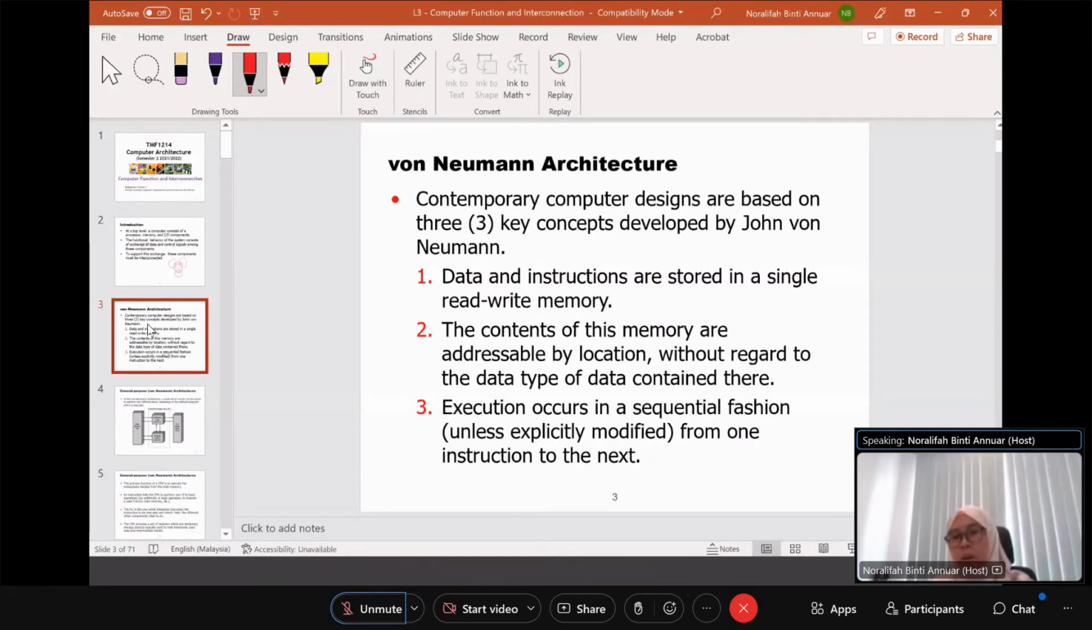What is the Von Neumann architecture? What I just shared is the Von Neumann architecture that makes our computer today. These components are based on the Von Neumann architecture. Von Neumann is a reference name. Data and instructions are stored in a single read-write memory, in RAM. The contents of this memory are addressable by location. This is the important information. The contents of this memory are addressable by location without regard to the data type of the content there.